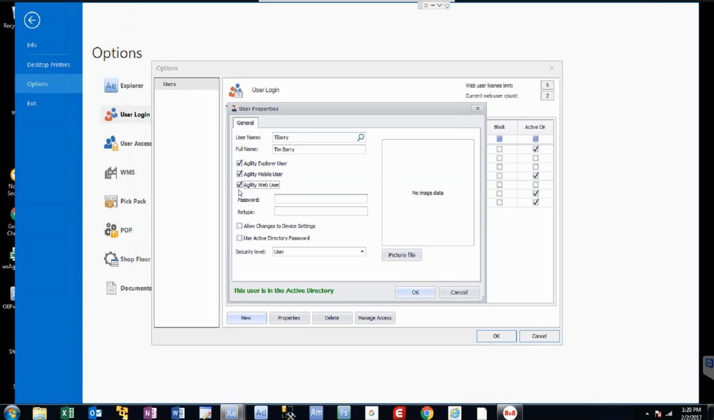Now you'll notice when I chose the Agility Mobile user, here that used to be on a separate device tab. But when I choose the Agility Mobile user, I now have additional fields for the password, and that's the password for the handheld. So we have people who don't like to use the Active Directory password because it's long. This is the same place where you enter that.